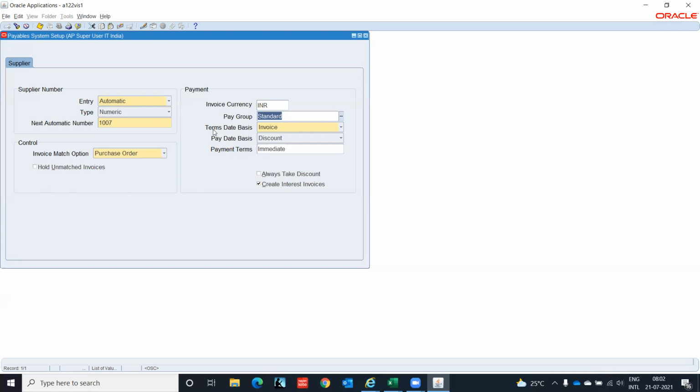Likewise, I can define term date basis. Term date basis, either system date, goods received date, invoice received date. By default, we are giving it invoice. Term date basis means what is the term the supplier is providing you. Let's say the supplier is giving you 30 days from the invoice date. Means even if the invoice is of 1st of July, if you receive this invoice on 10th of July, it will calculate your 30 days from the 1st of July, and not from the date when you receive the invoice, because this is the agreement you have done with your supplier.